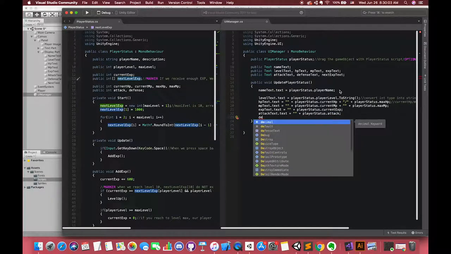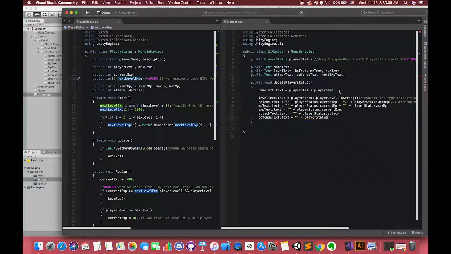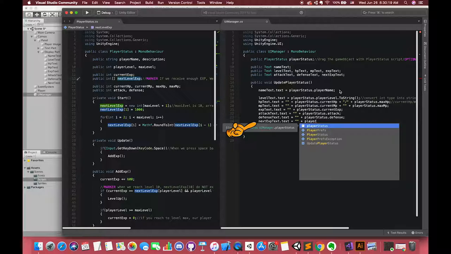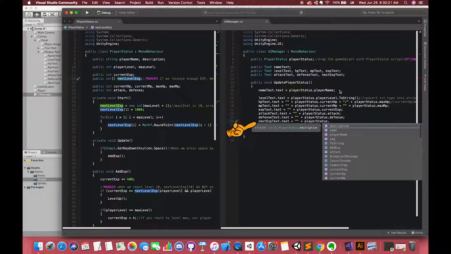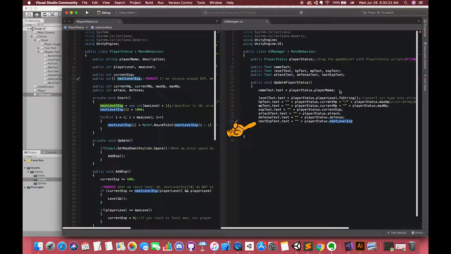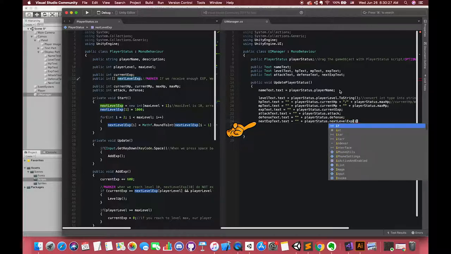Now we have connected each UI part with our player status data. The final UI text is our next level experience UI text. It will be a little special because our next level experience is an array. Its index in here is our current player level.